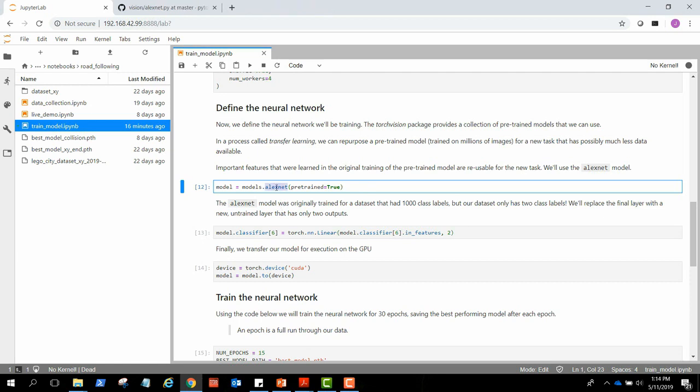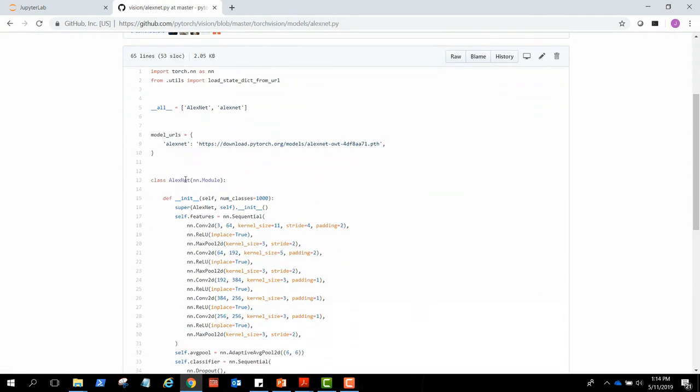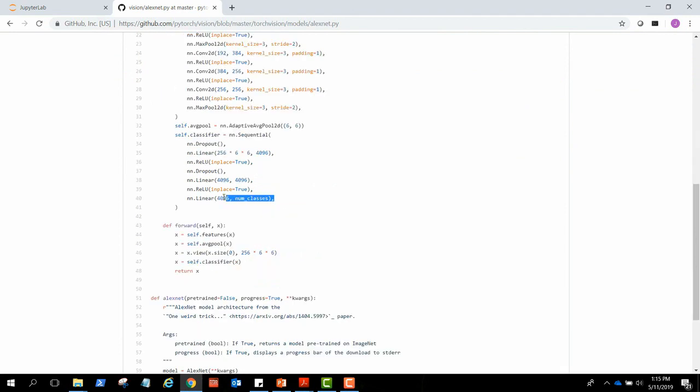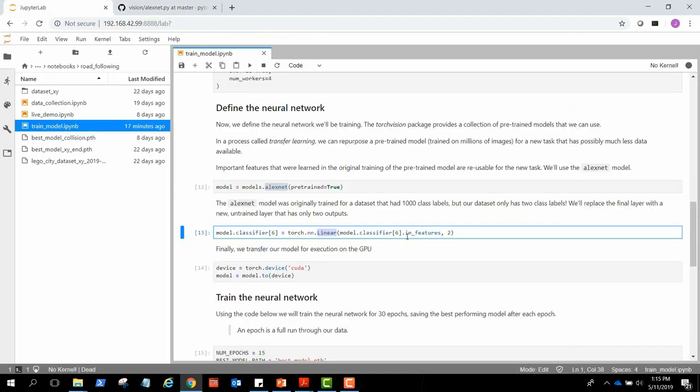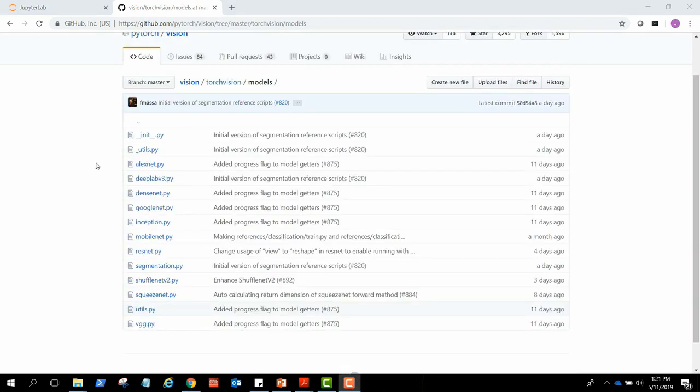The AlexNet model that we'll be using is defined in the Torch Vision package. You can see its implementation here. It's defined as a PyTorch module, and the pre-trained weights are stored at this path. In our implementation, we'll replace the final matrix multiplication with a matrix multiplication that has an output dimension of 2. The reason we do this is that the original model was defined for 1,000 classes, while we only have 2 classes, blocked and free.